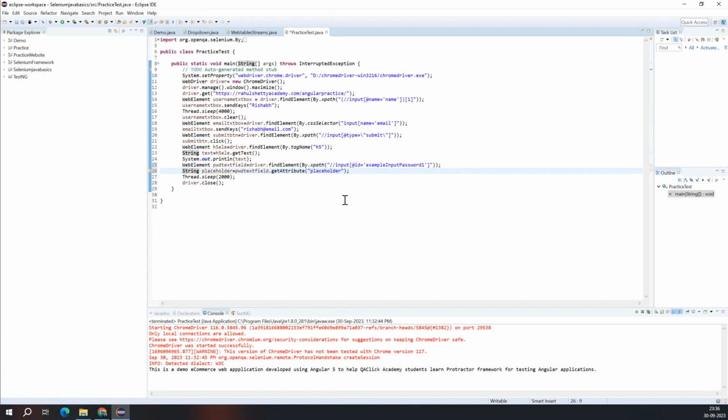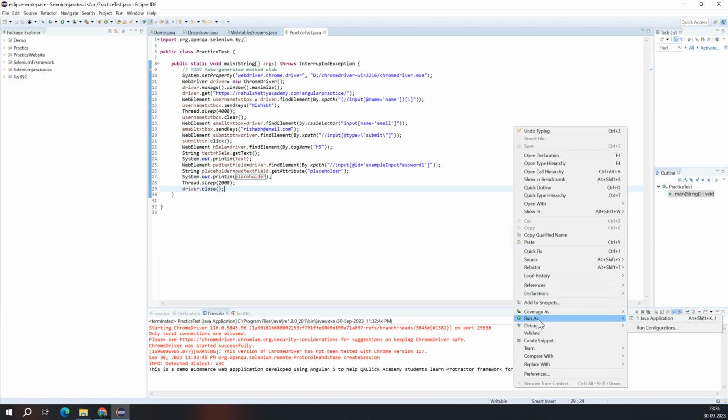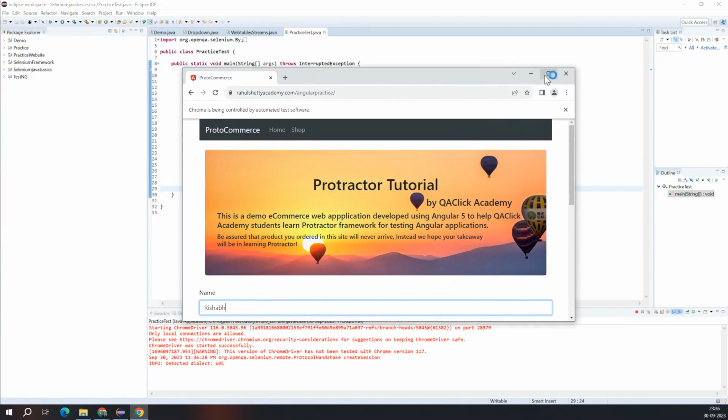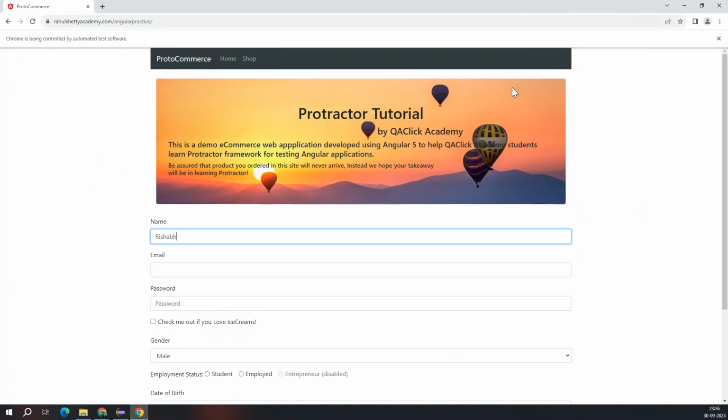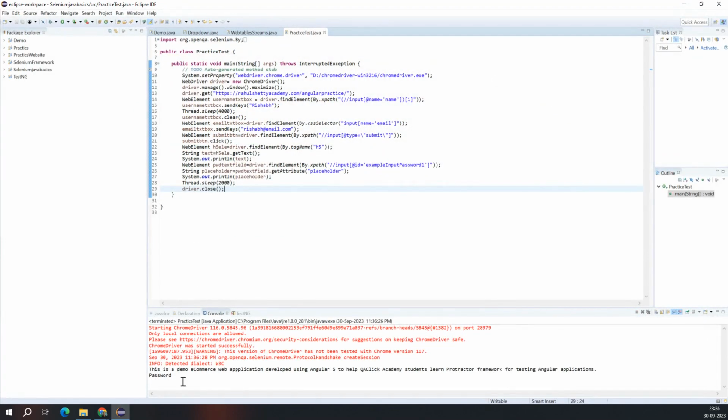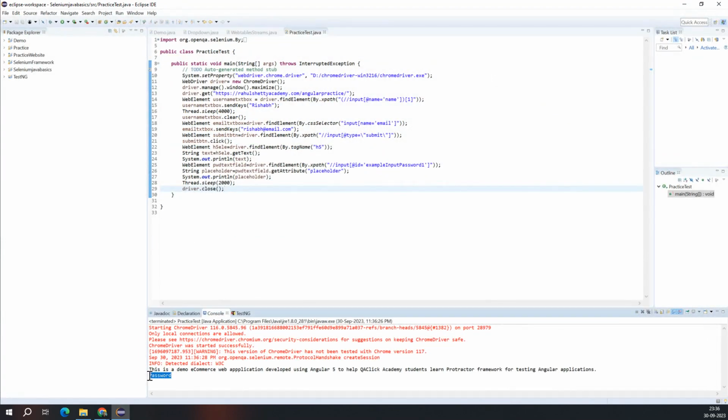Let me again write sysout, Ctrl+Space, hit enter and write placeholder, the variable that we are referring to. Let's again run this as a Java application. So this should print Password here. I entered a name, clicked on submit. Now this will close and we can see the password is being printed here.